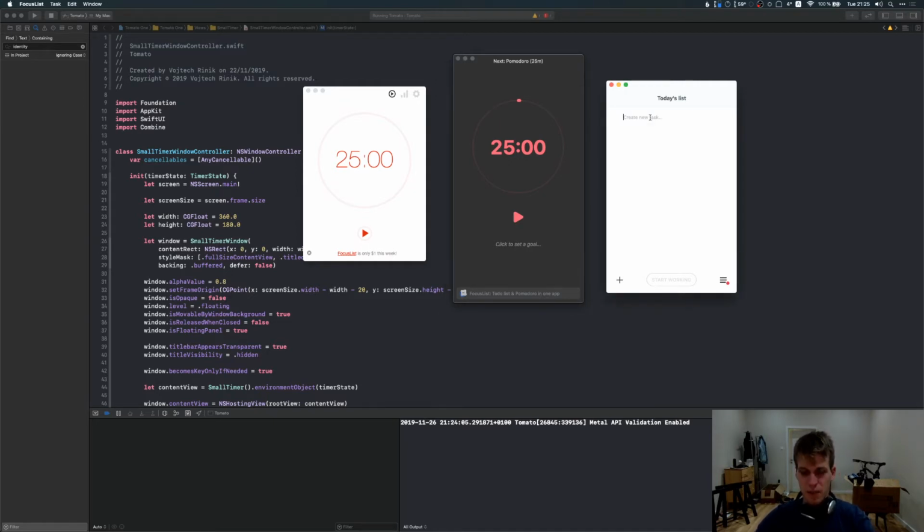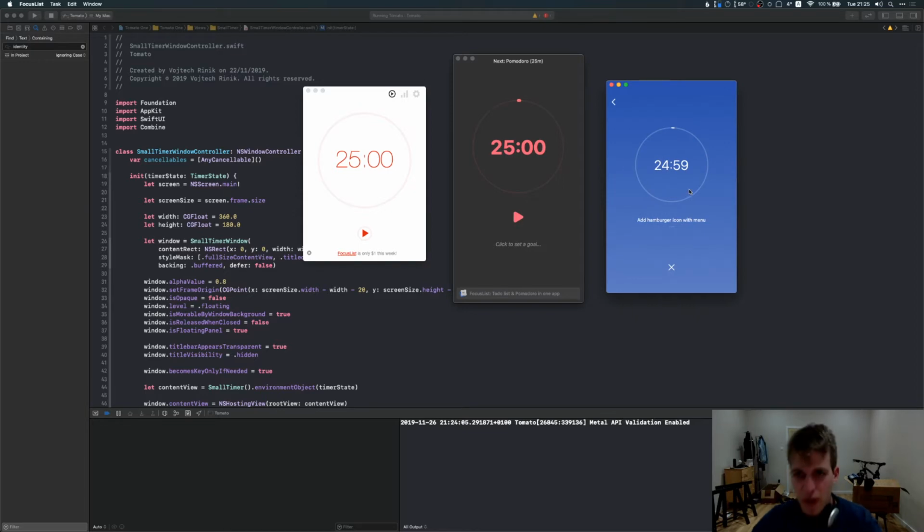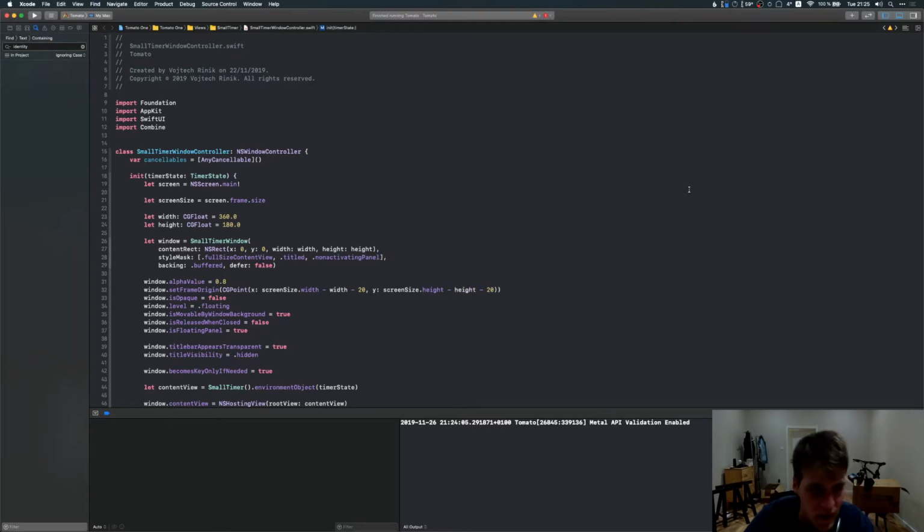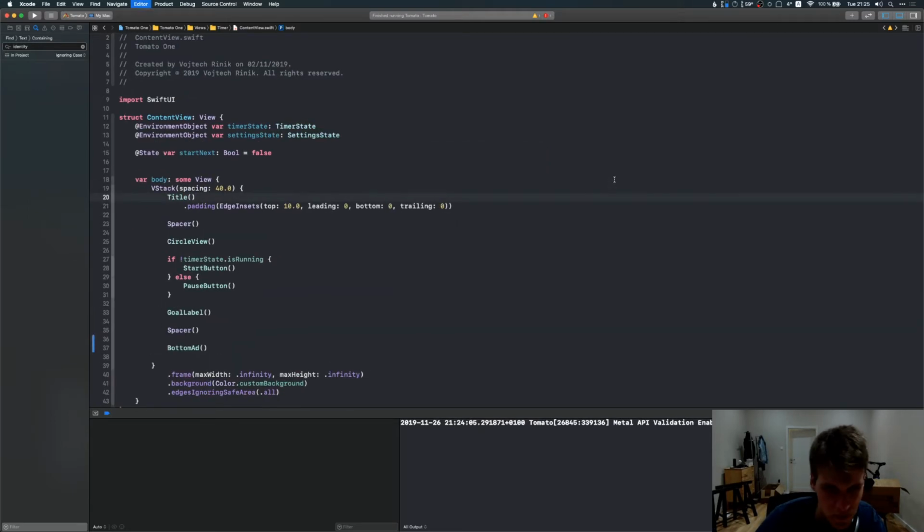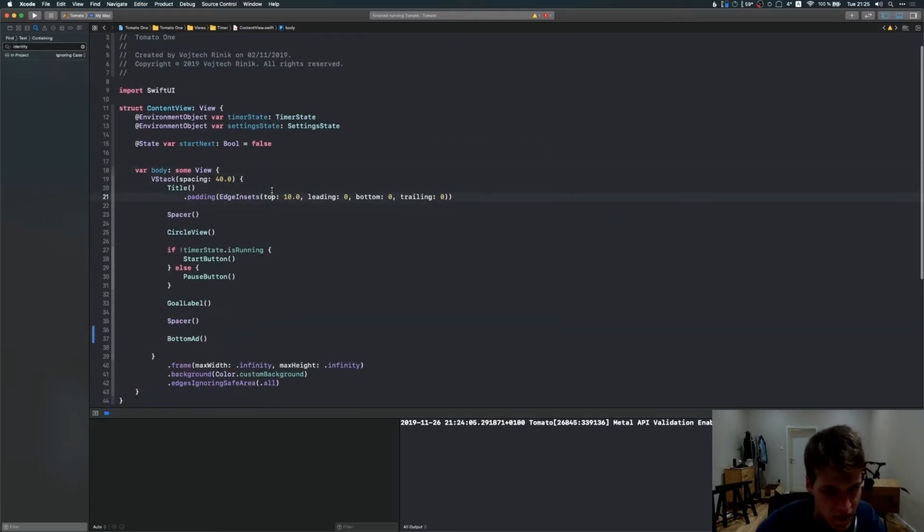So let me say add hamburger icon with menu. And in that menu, I will show some options. For example, just like show daily stats, something like that. But for now, the goal is to add the hamburger icon in SwiftUI. So I think it was in content view, wasn't it? Good, I got title here.